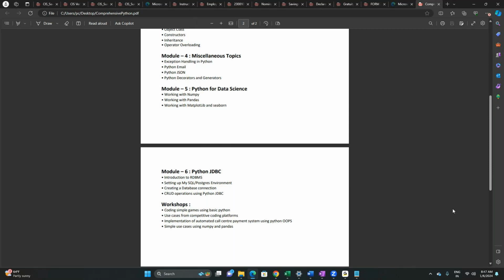So I'll be walking you through NumPy, which is numerical Python, and I'll be walking you through pandas, and then we'll try to create some visualizations using matplotlib and seaborn. Okay. And then module 6 is about database connectivity, how you can connect to your database using a Python application. Okay. So, and we'll try to do CRUD operations, guys. CRUD stands for create, read, update, and delete operations. So we'll be using a MySQL database here.